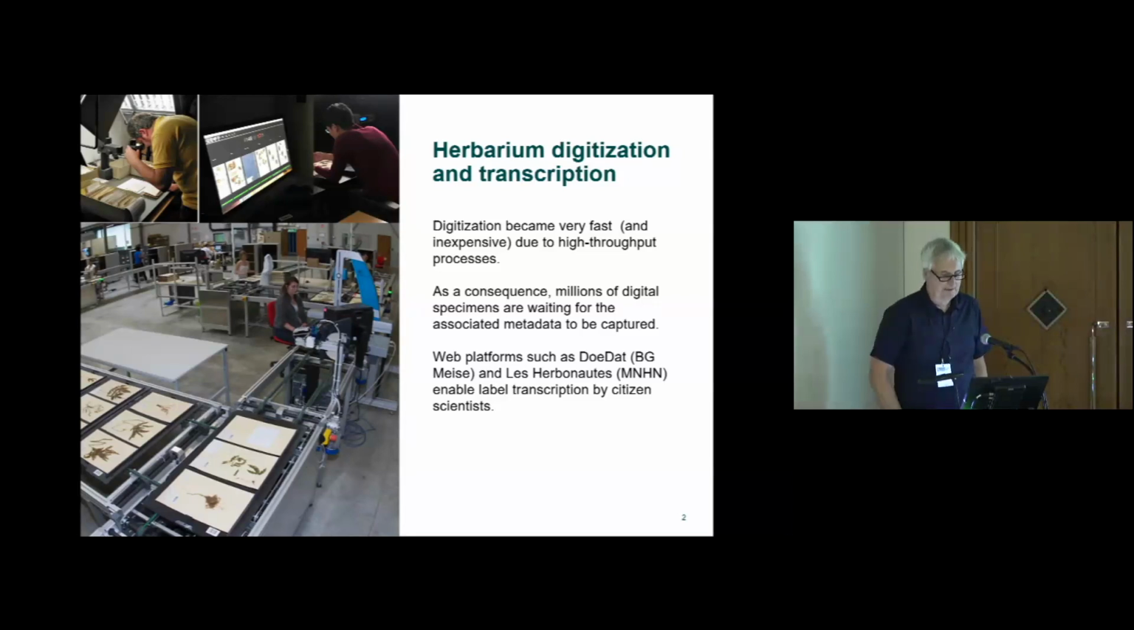And also the availability of high throughput workflows to handle the processes. As a consequence, we now have millions of digital specimens which literally are waiting for the associated metadata to be captured. And this is now becoming the major cost factor for herbaria. And web platforms such as Les Argonautes, the French system, are addressing this very problem with citizen science methods.